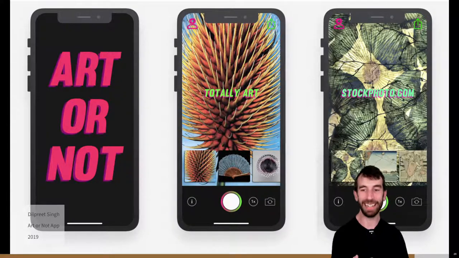Dilpreet used an image classification system to look at a picture through the lens of a smartphone and choose whether it was art or not. He trained it on some pieces of art and on some images that were not art. You point the smartphone at a picture or something you're seeing, and it tells you if it's art or not. Wouldn't that be handy if we had such a thing and it worked?